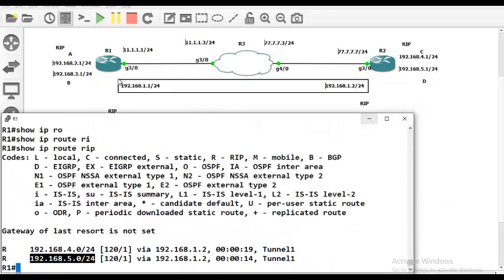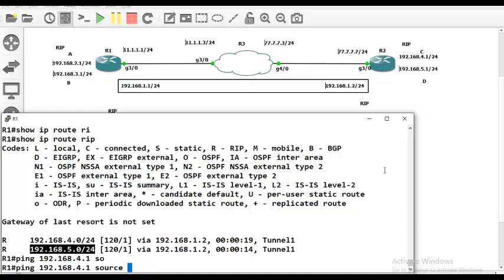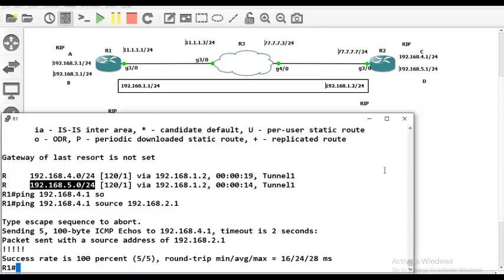So now A can ping C. Let's ping. What is C address? 192.168.4.1. Source 192.168.2.1, which is A. I'm pinging from A to C. The ping happens like that because you have merged London and Sydney by putting one tunnel. So no routers in the middle need to know any routes of your private network.